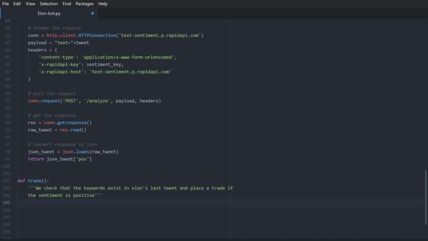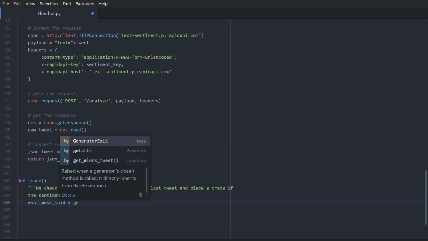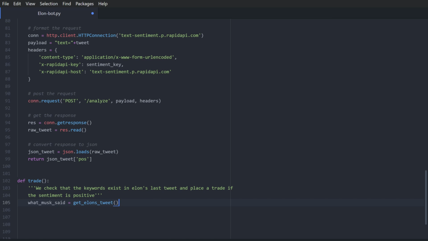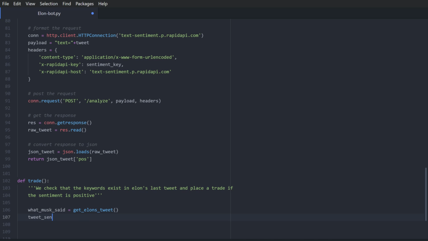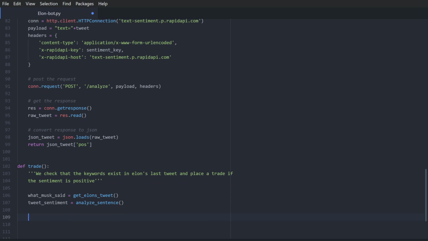Okay, so for this part, we need to do a logic check at the beginning of the function, followed by a trading request using the MetaTrader 5 trading request. First of all, we need to get the tweet. So we're going to get what Musk said. That's the variable which will contain our last tweet. And then we're going to analyze the sentiment. So we do tweet sentiment equals analyze sentence. We just call the two functions that we defined above.